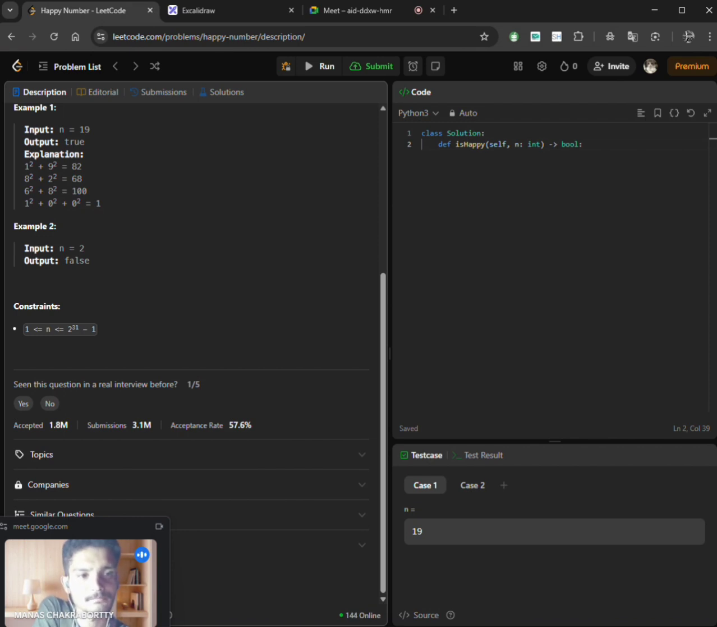The working then goes like this. Let's say n equals 9. First iteration: n equals 9, digits 9, sum of squares 9 squared equals 81. Update n to 81. Second iteration: n equals 82, digits 8 and 2, sum of squares 8 squared plus 2 squared equals 64 plus 4 equals 68. Then update n to 68 and continue until we reach 1 or a cycle is detected.